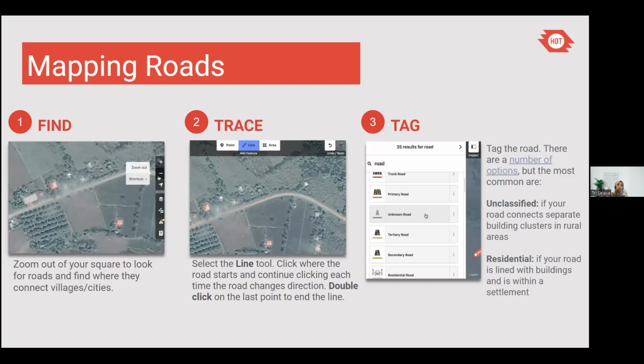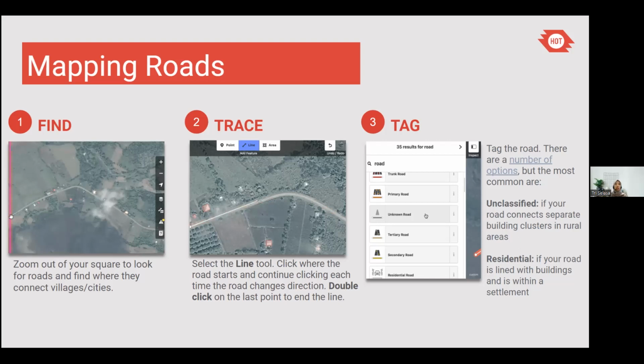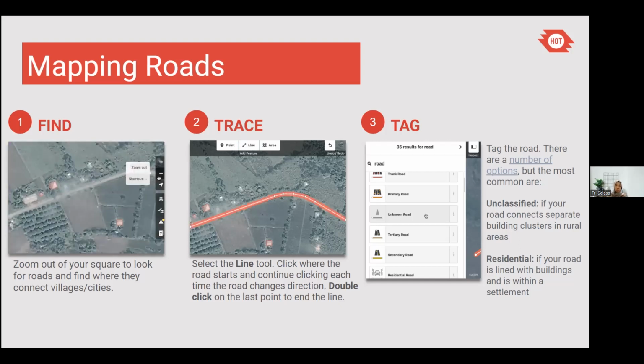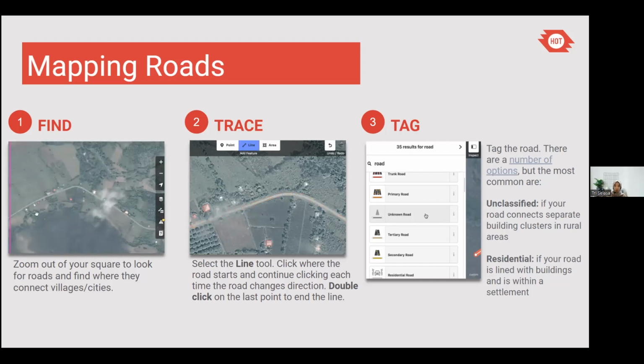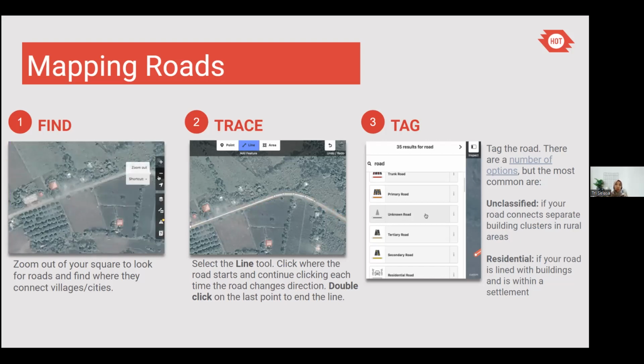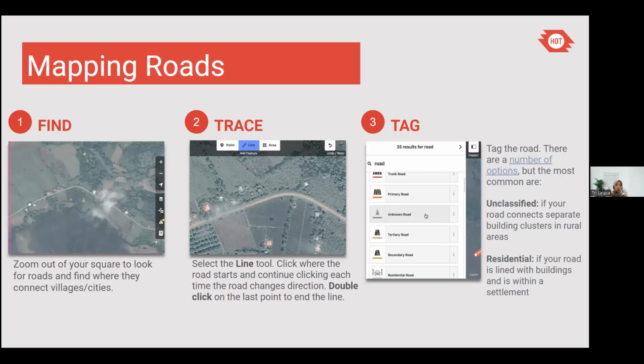Once you have found an unmapped road and where it starts and where it ends, you can trace it using the line button. Remember, we have three buttons in iD Editor: point, line, and area. Area is used to map buildings, but for roads, we use the line button. If you forget which one to use to map roads or buildings, you can always hover on top of the button. For line, it's used to map roads.